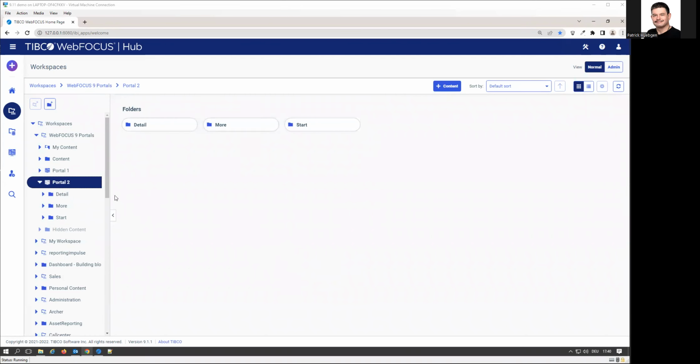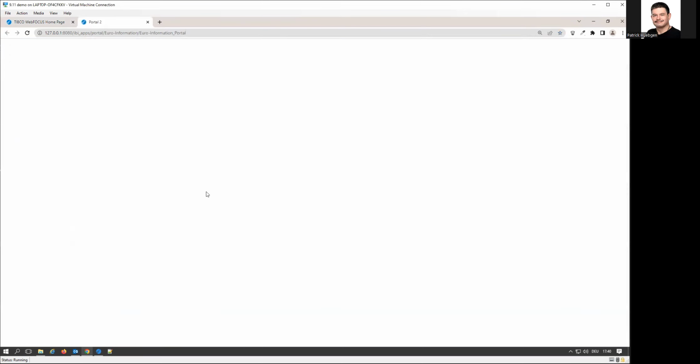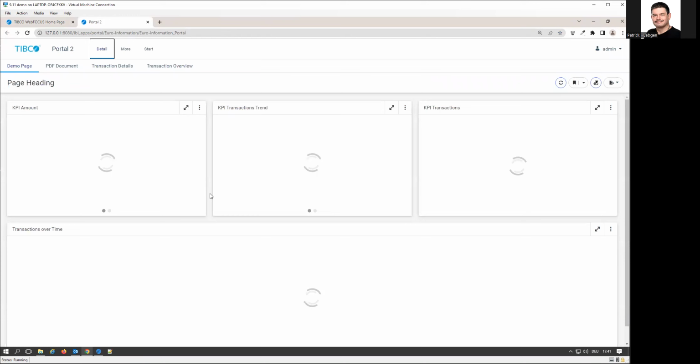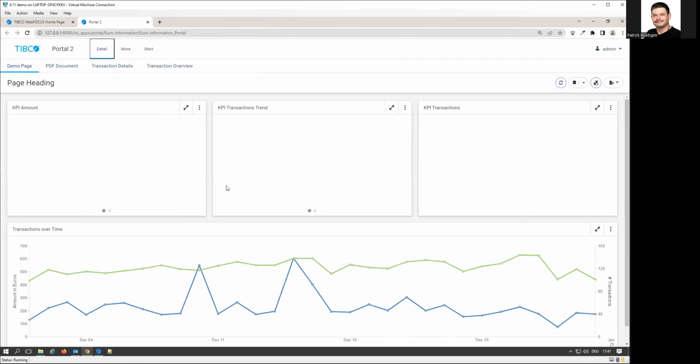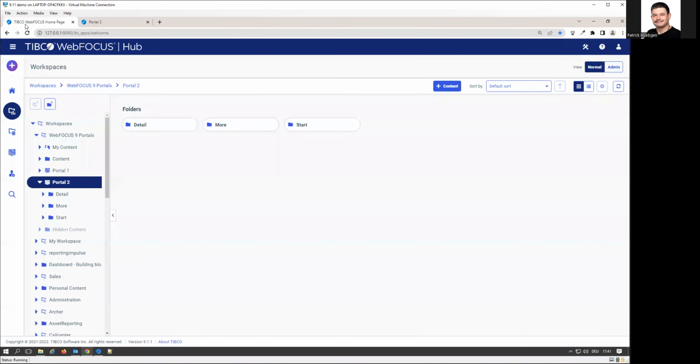Looking into a capability where I want to build a portal that's going to contain designer elements. So let me run it. I've got a bunch of designer tabs in here, got a bunch of reports, and actually I want to add an HTML page that is created using WebFOCUS Application Studio.